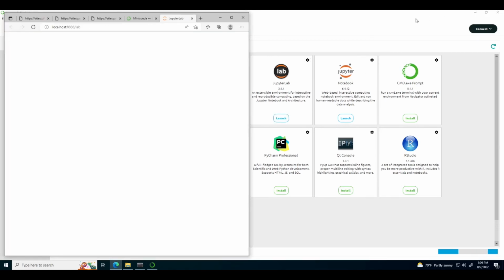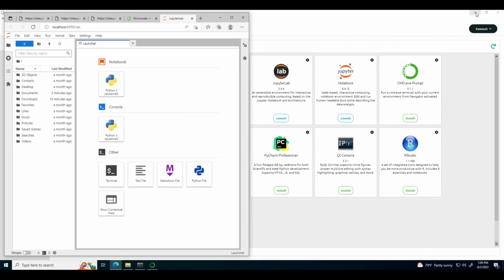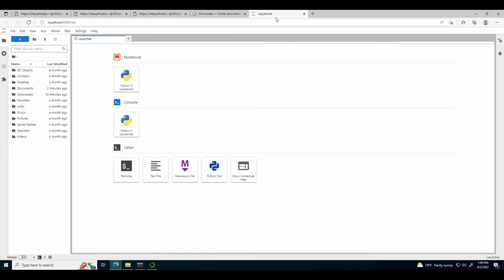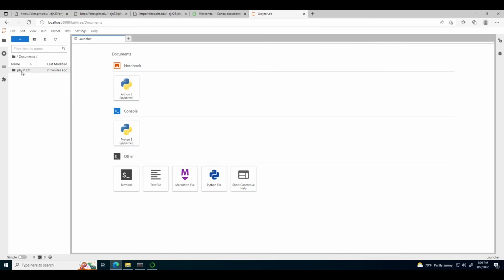Okay, so whether we launch from this program or if we launch instead from the terminal, we're going to end up here in Jupyter. And I'll show you the workings of Jupyter in another video. But for now, let's test to see if things are working. So I'm going to go to my Documents folder. You can see I'm doing this from inside Jupyter, Viz 1321. And let me make this a little bit bigger.